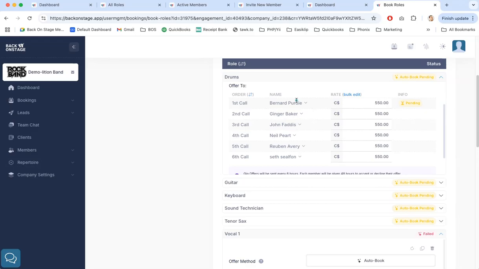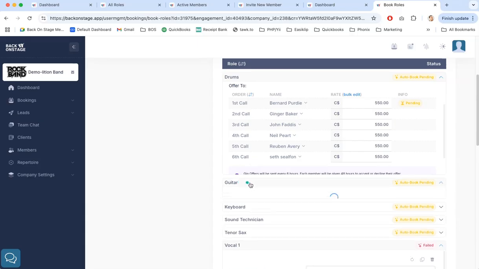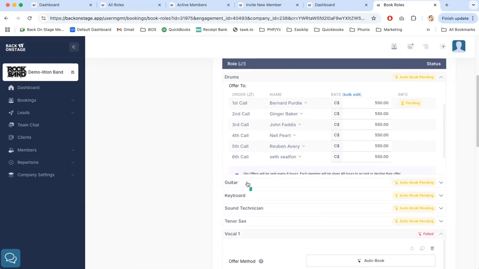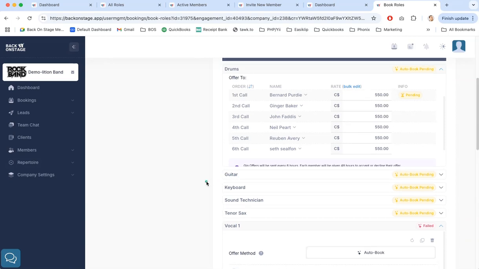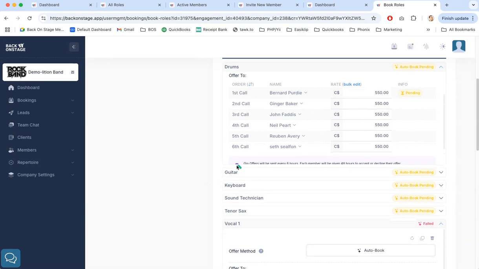So if you have people that do guitar and vocals, for example, what you would probably want to do is set up a role called guitar and vocal. That way, you can book somebody for that one role and have them understand that they actually need to do 2 things, rather than putting them as 2 separate roles on the list.